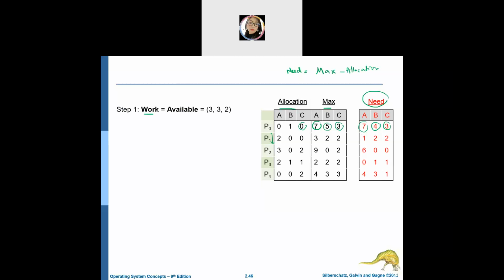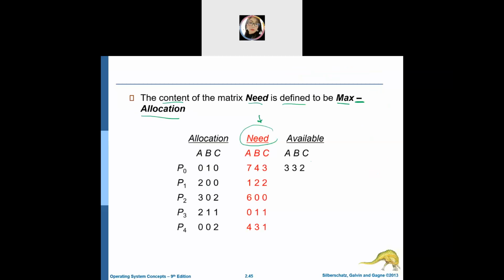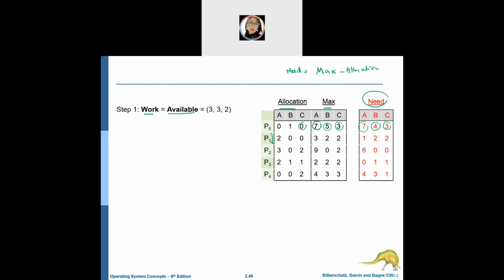So work equals availability. Just now you already looked at how you're going to get the availability. So your work is equal to availability. How about your matrix? This is the availability, or work.